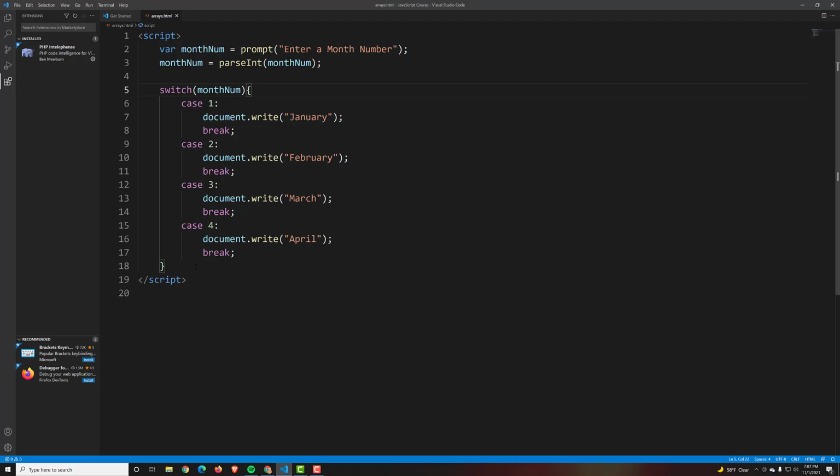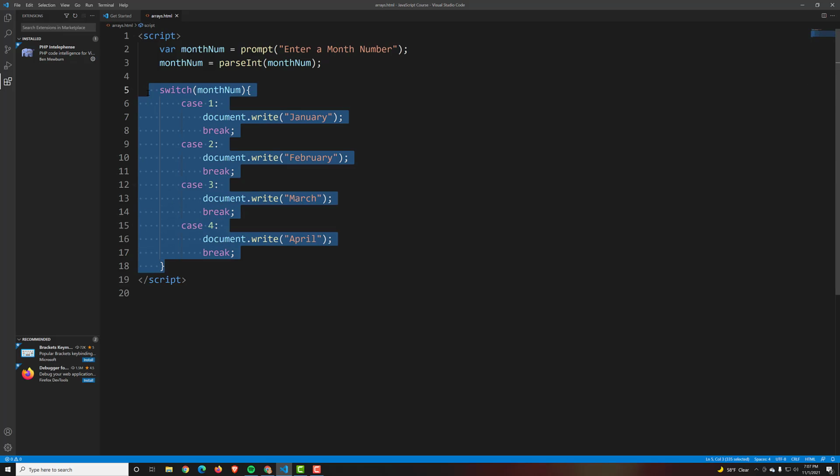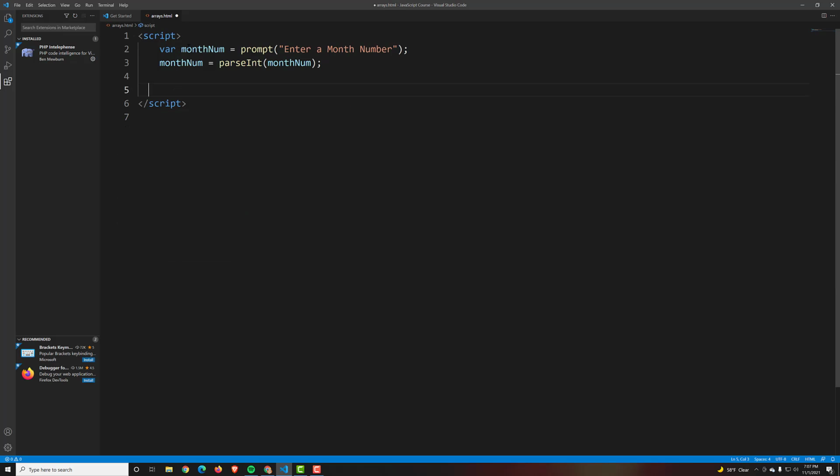statements. But there will also be times where you have a whole list, like the months that we had right here, or days of the week, etc., where an array would actually simplify things even further. So that's what we're going to look at today. So I'm going to keep these first couple lines. So the first line is just getting a month number.